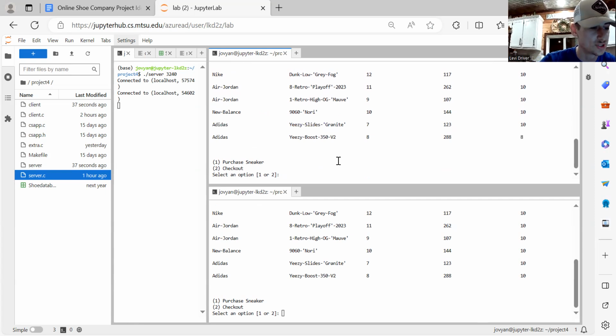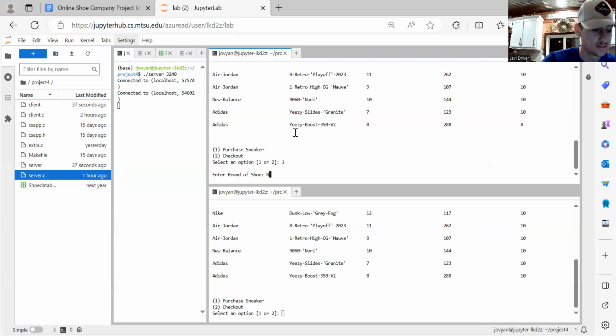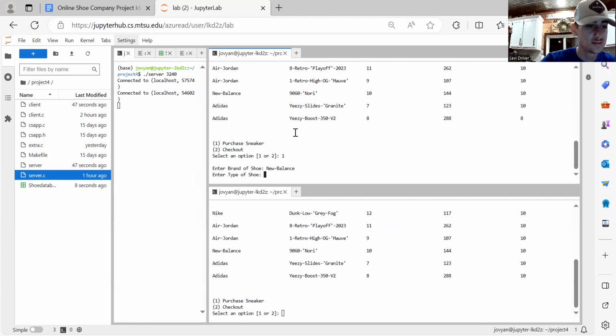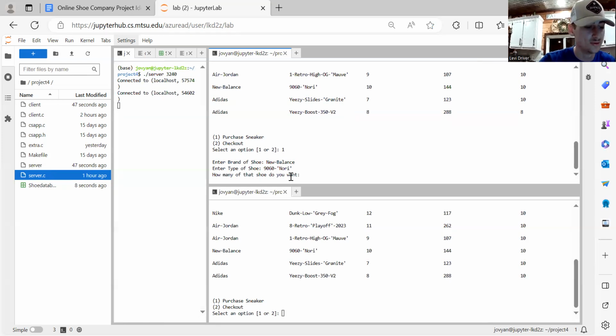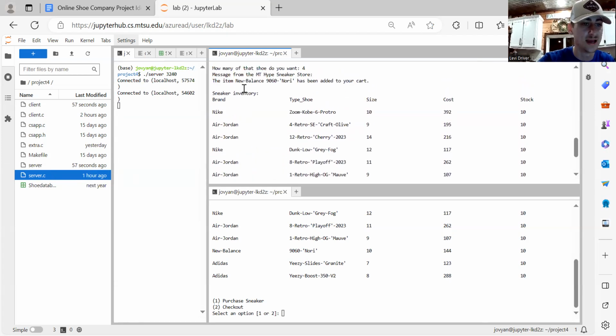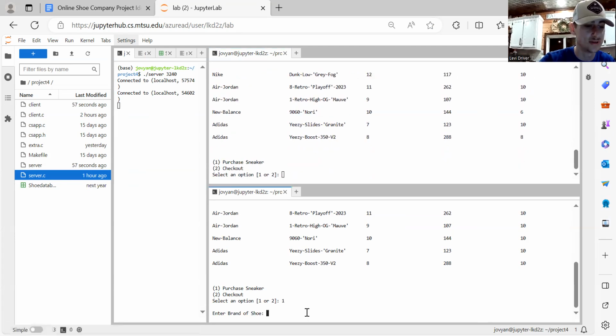Next, they want to purchase another sneaker. They want to do the New Balances. New Balance. And then they want to do the type of them is the 9060 Noris. So we do that. They want to do 4 of them. Awesome. We've got them added to your cart. Now they're still purchasing, but we got the next client.